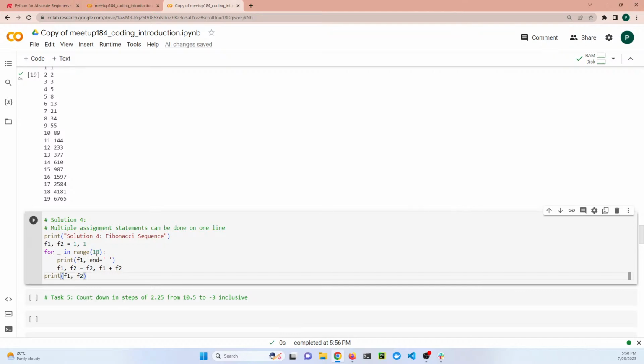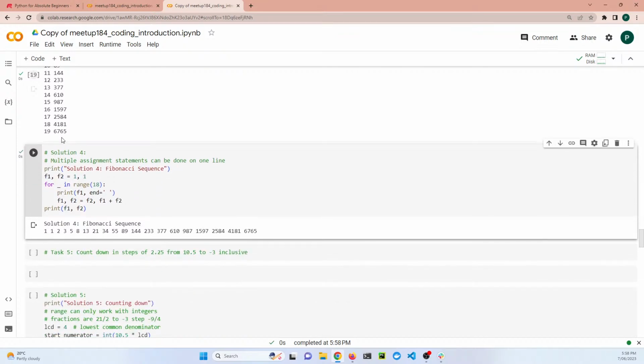Now I've decided to only go through this loop 18 times, and let's run it just to see what the output looks like. So it comes up with the same last number, 6765. So I run it through 18 times, but rather than put each number on a new line, I said in my print statement, don't end with a new line, which is the default, end it with a space.